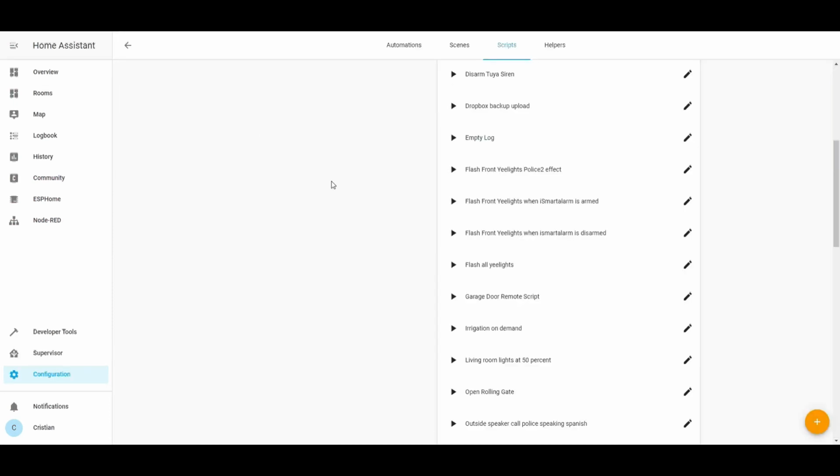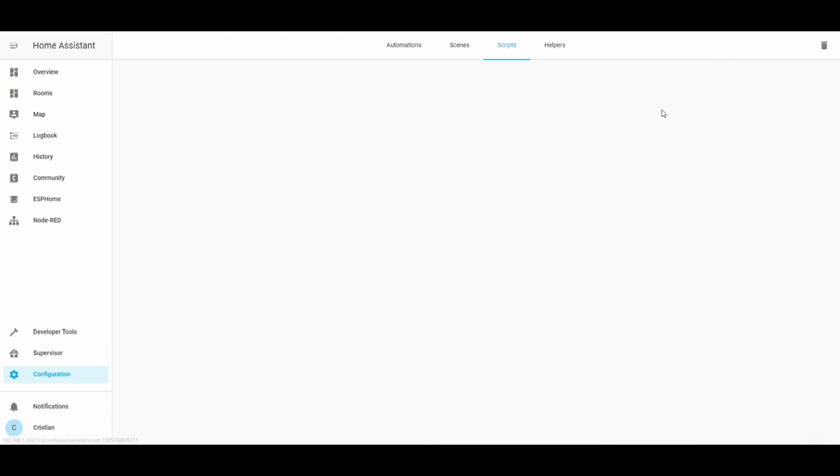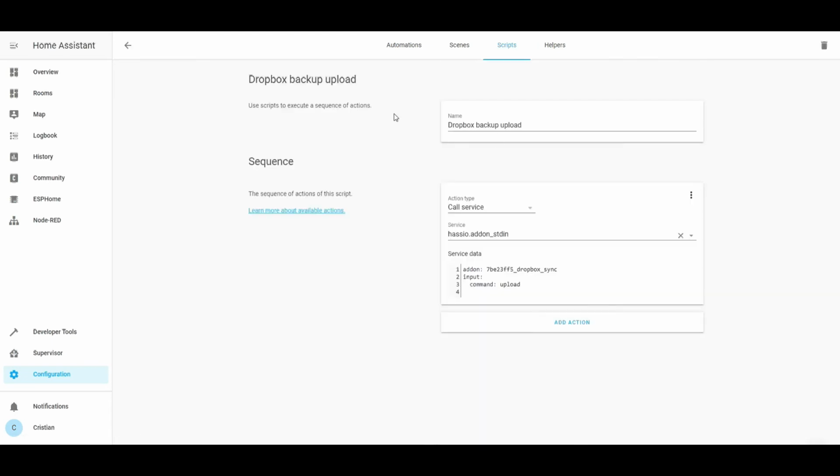Once it's back on, create a new script that when you run it, it will automatically upload the newest backups to your Dropbox account. Give it a name. The action type is call service. The service is hassio.addon.stdin. And in service data, put the following as in this screen. I've also put it in the video description, so you can copy and paste it exactly as you see it.